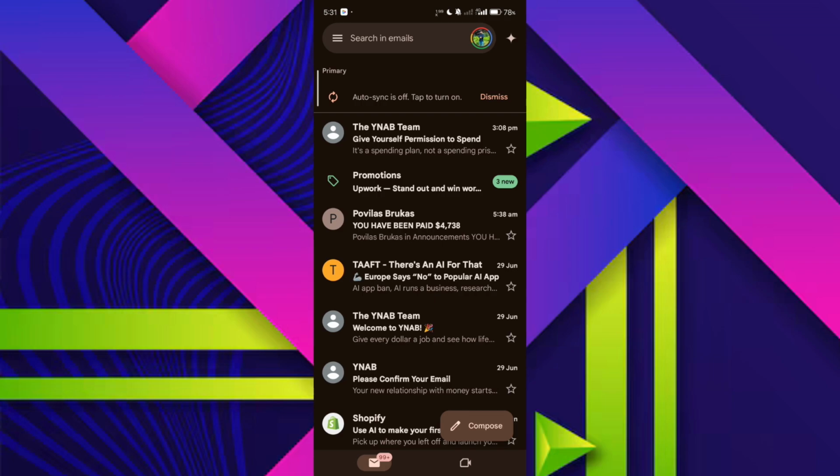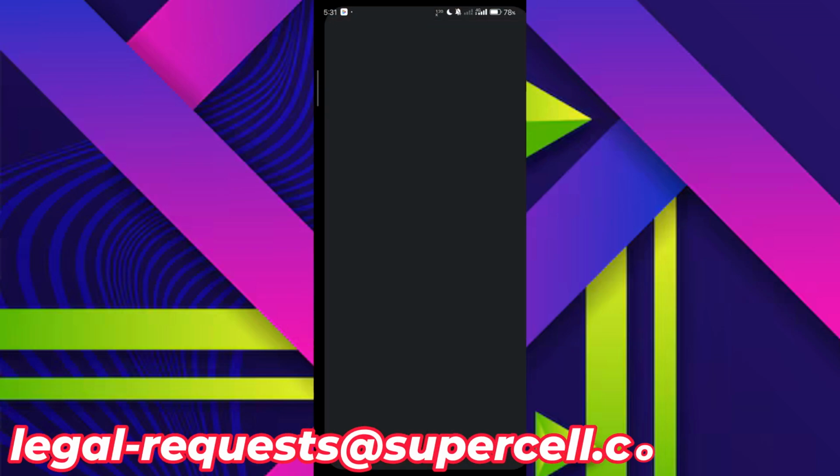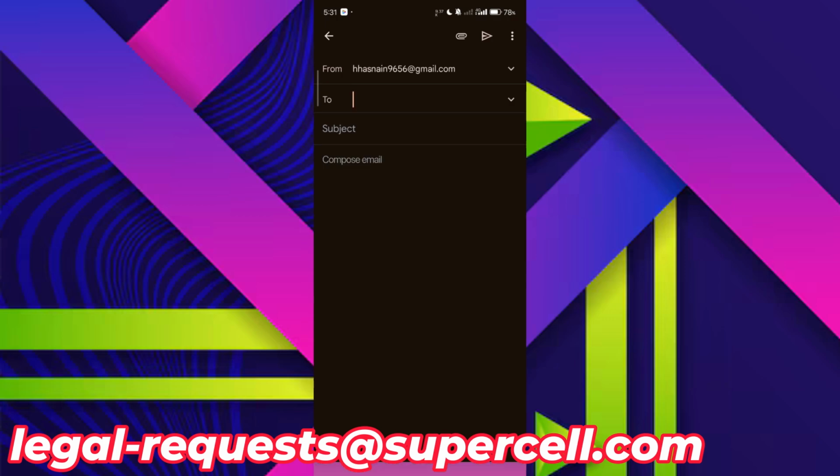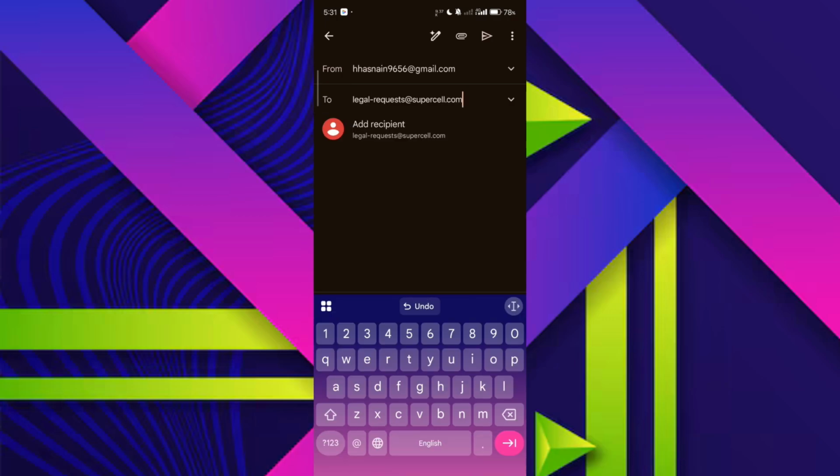If your issue is more serious or legal in nature, you can email them at legal-requests@supercell.com. Just open Gmail, hit compose, and explain your situation clearly.